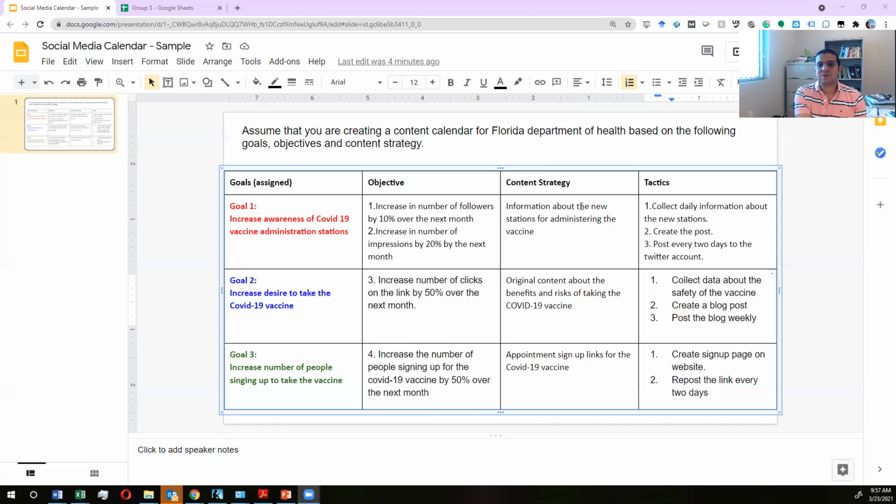With the content calendar, we don't need to go to the tactics. Those are for you to figure out when you're executing that strategy, but we don't need them for the content calendar. But we need it only to figure out something. Over here, post every 2 days to the Twitter account. So we know that we're going to post this information to the Twitter account every 2 days.